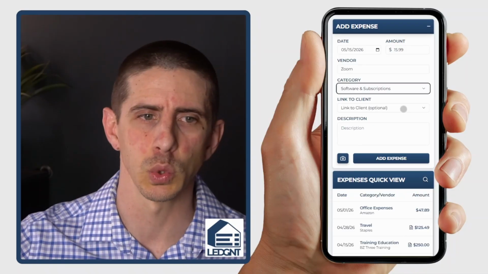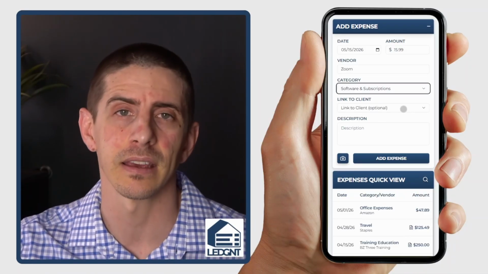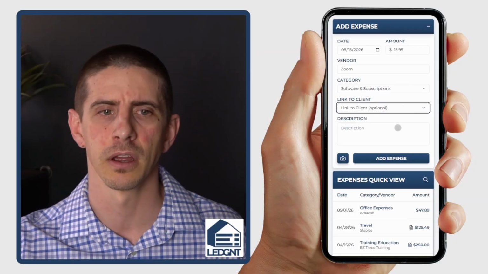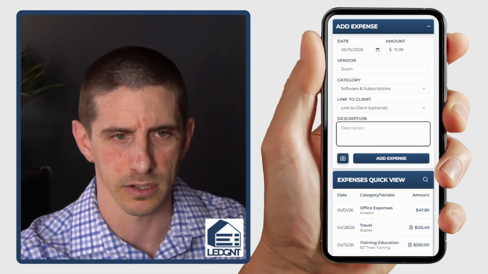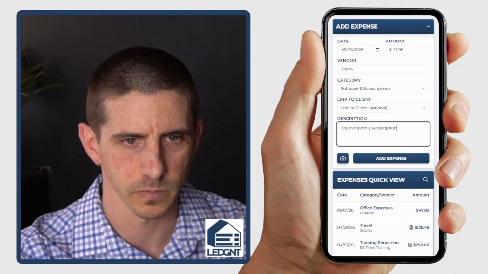You have the ability to link a transaction or an expense to a specific client if you want to track expenses tied to a client. So we're not going to do that right here, but you can do that, and we can type in a description here. So Zoom monthly subscription.